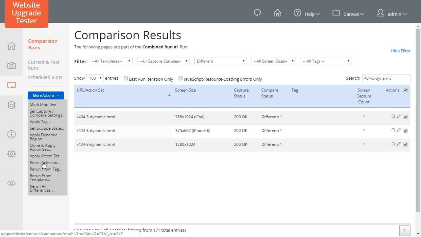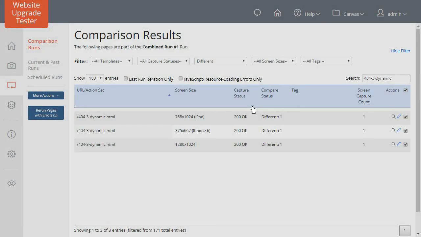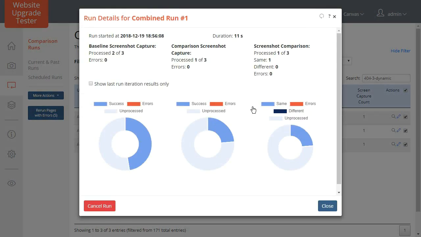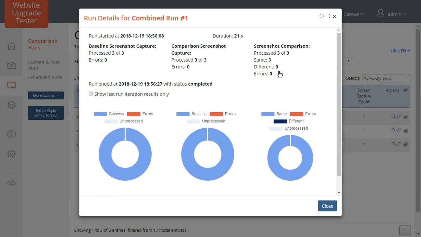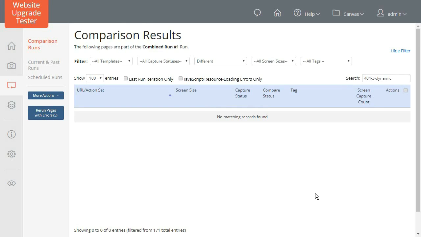Since I need the screenshot captures to be retaken for both the baseline and comparison captures and then recompared, I'll check all 3 boxes. Okay, this will take a few seconds as it reruns the page 3 times, once for each different screen size. Okay, it's done. You can see in the screenshot comparison column that there are now no differences. All 3 screen size captures are now the same. Since we are filtering on differences, they no longer appear in the listing.